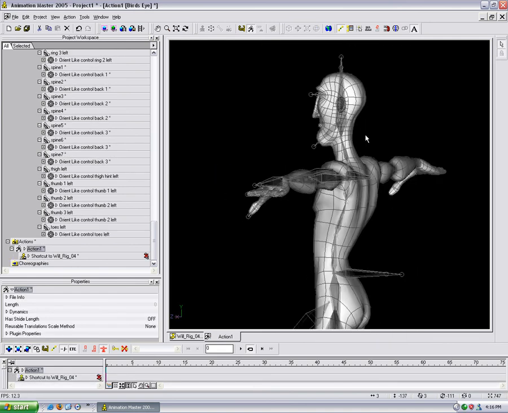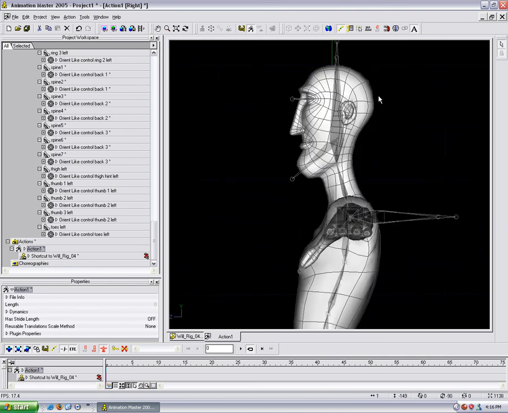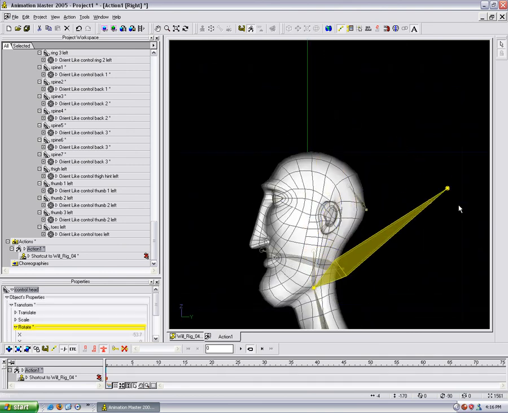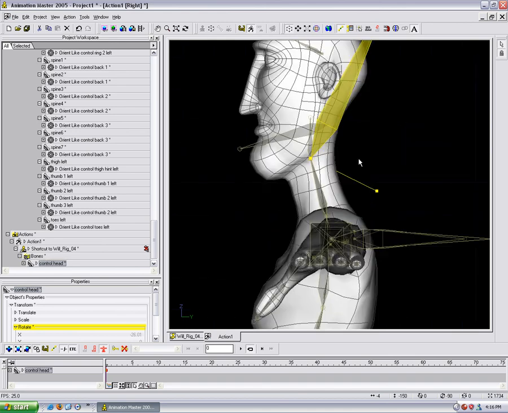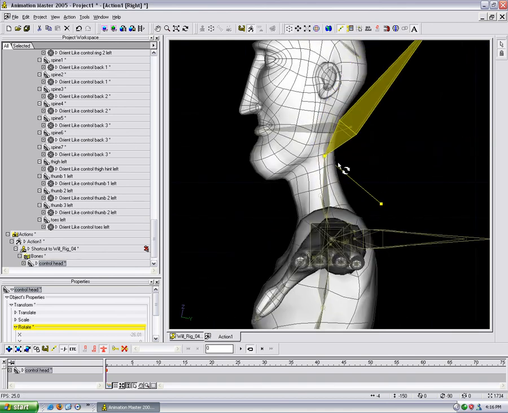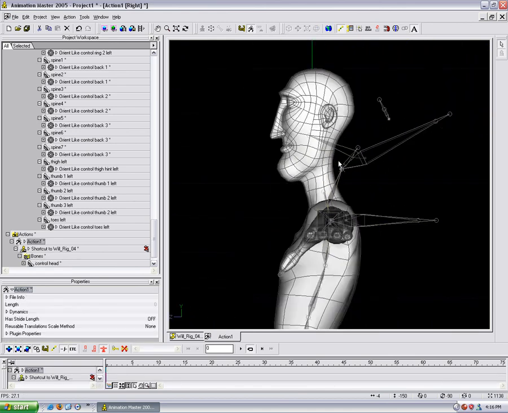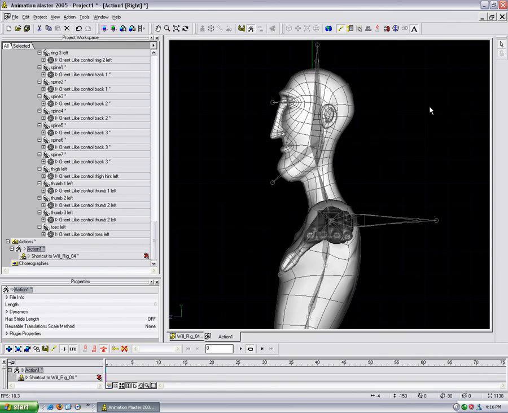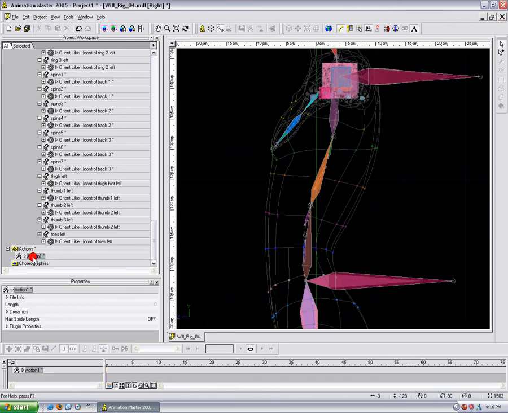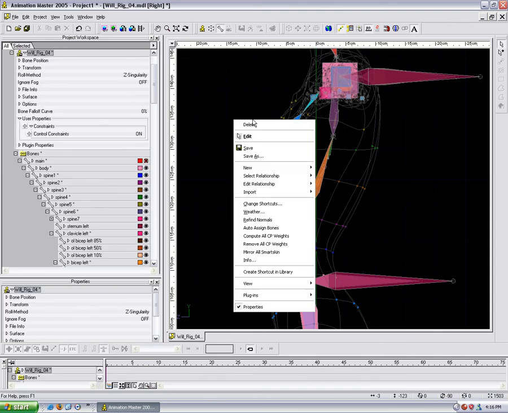So let's go up here to the side view again. Check the head. So if I rotate the head back, that works. If I grab the base of it and rotate the neck, that all works. So I think we're in business. Let's hit clear. Delete that action and save our model.